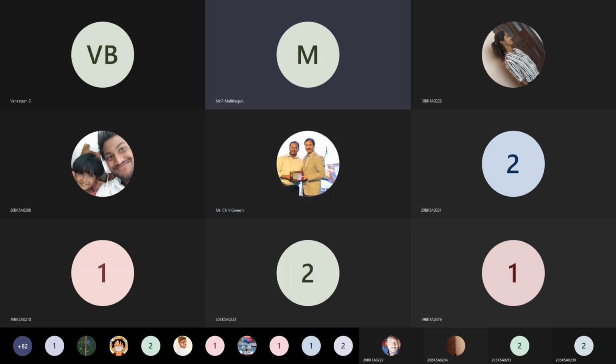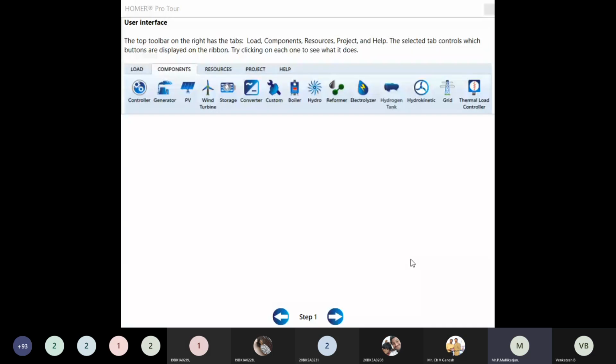Screen share off. You are not visible, any screen. Now just see. Yes sir, user interface. Sir, now we can see the components page. Okay, let me change the slide. Then you are able to see or not.